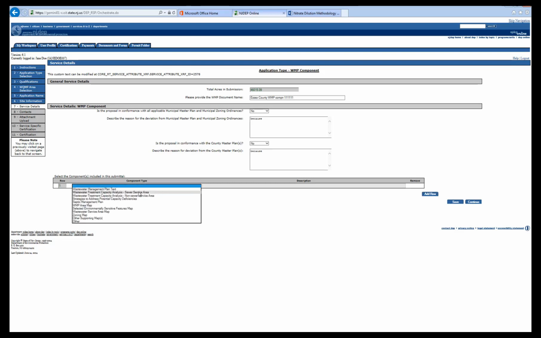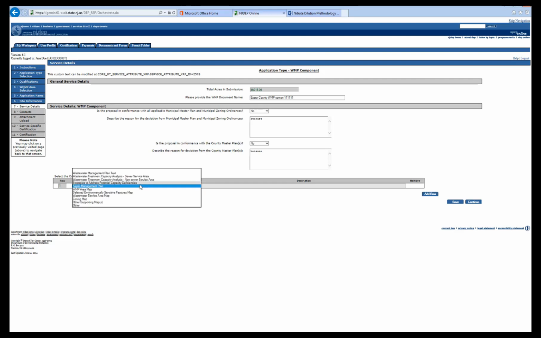So I'm going to say I am uploading a septic management plan. You also have the option of doing other, and if you do other, then you put in a description of what component you're submitting. You can also add rows in case you're submitting more than one component. And if it's incorrect, you have the option of removing them as well. So we're going to select continue.